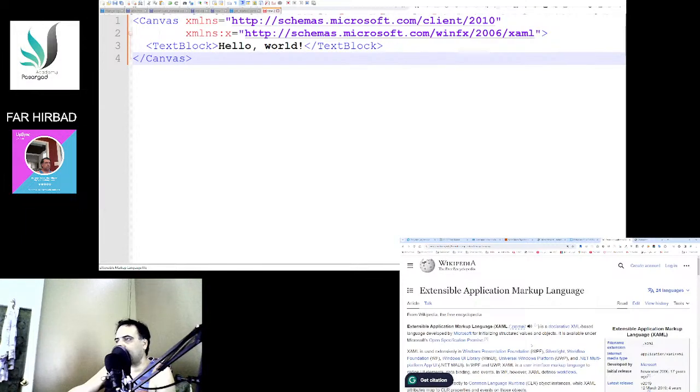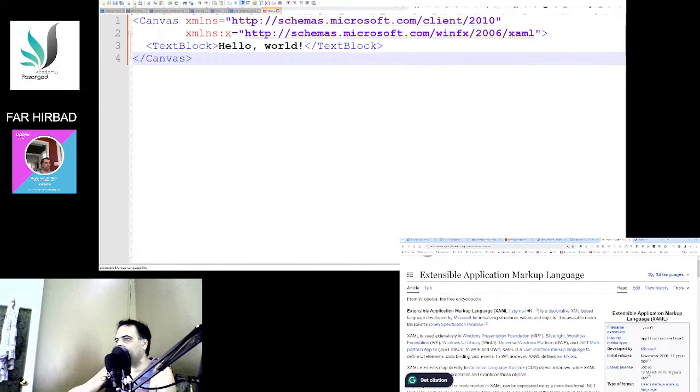It is the Extensible Application Markup Language, or XAML. In other words, it means extensible application markup language. It is a declarative XML-based language developed by Microsoft for initializing structured values and objects. It is available under the Microsoft Open Specification Promise.